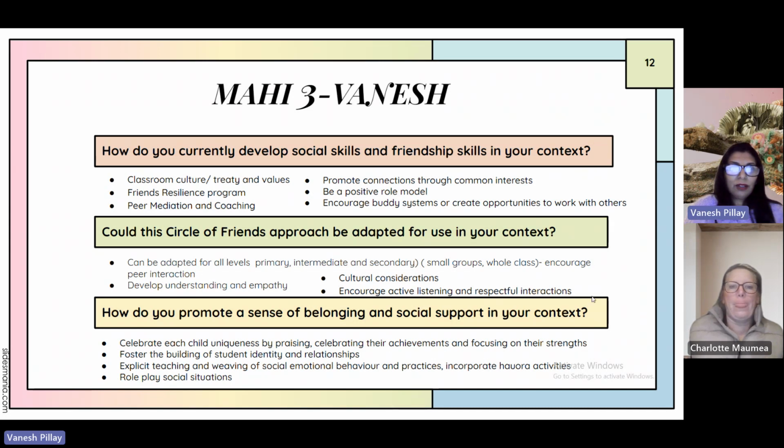And the last one was, how do you promote a sense of belonging and social support in your context? And yeah, I've said that we need to celebrate each child's uniqueness by praising and celebrating their achievements and focusing on their strengths. And the other thing with this, by celebrating them, is also putting the work on wall displays and celebrating that as well. Another way of showing, because students love that, and whānau and other people who are coming into the classroom can also look at the work, sharing it with other classrooms or at assemblies to celebrate their achievements.